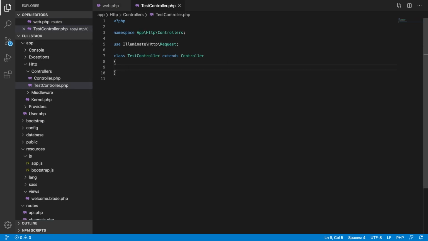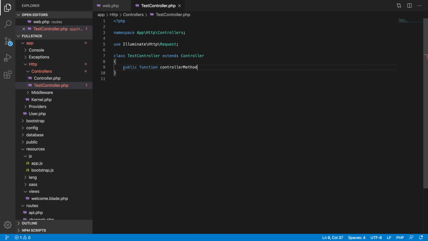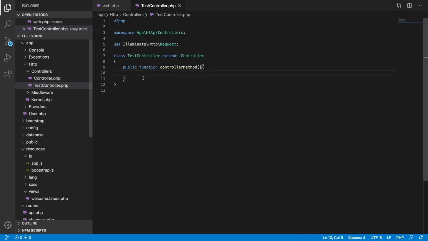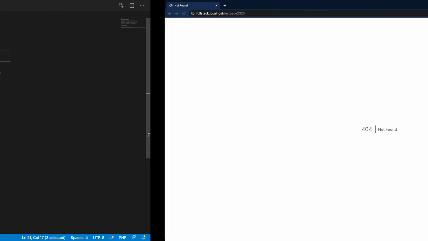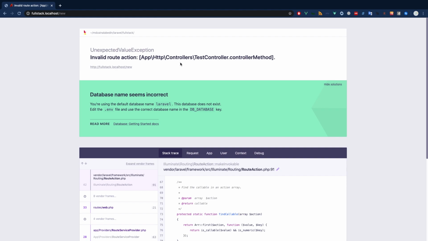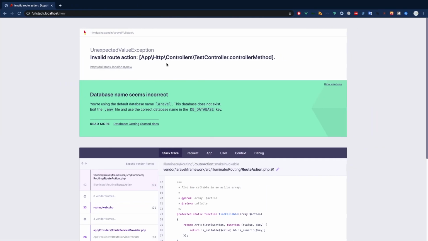And let's say we have to define it here as a public function. And then you saw we returned from here, but we can return the same thing from here as well. So if you call this new route now, okay, test controller, invalid route exception. Let's see what I have. Unexpected value exception.